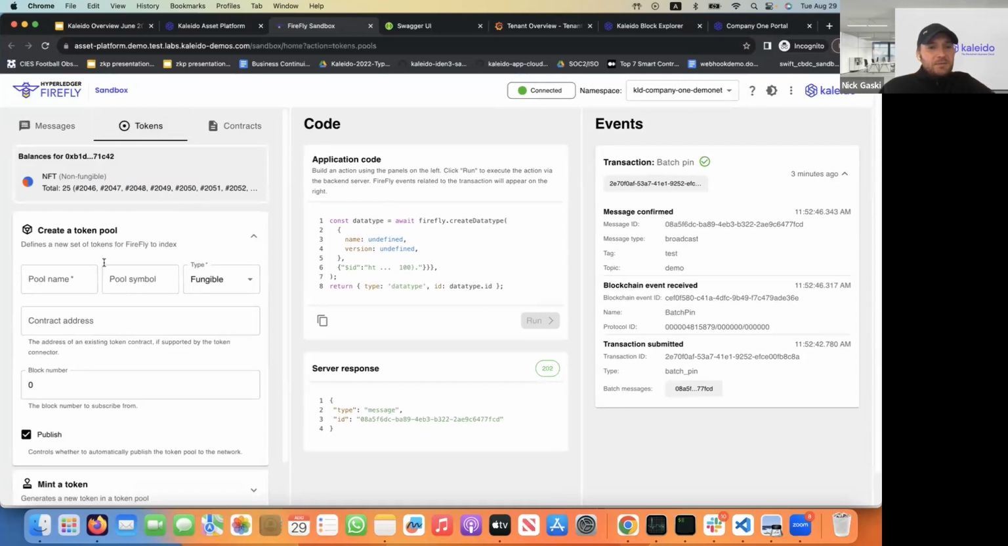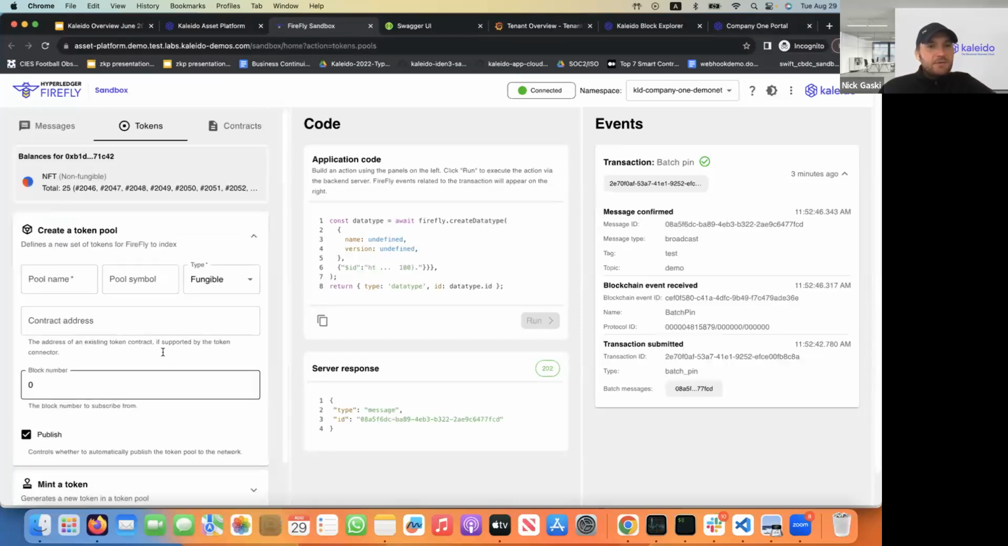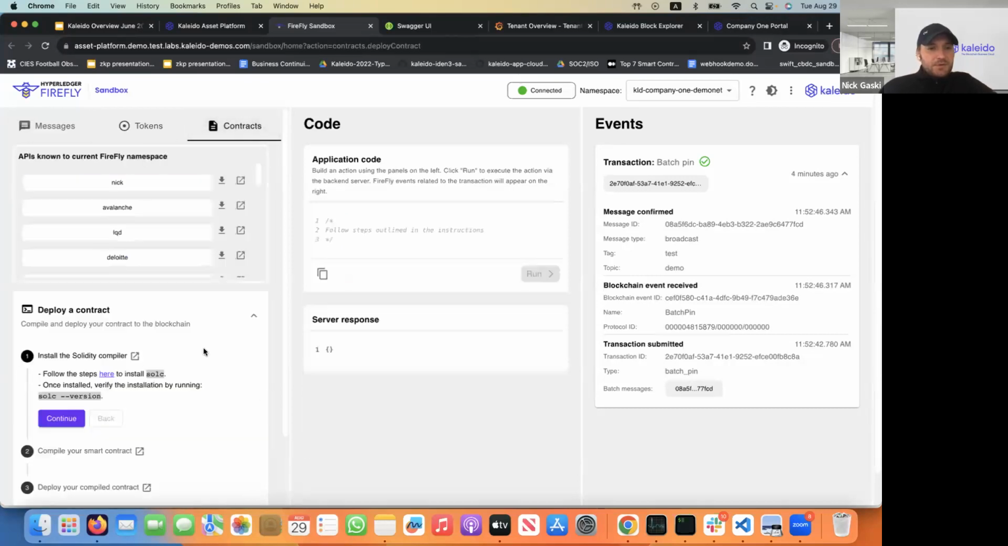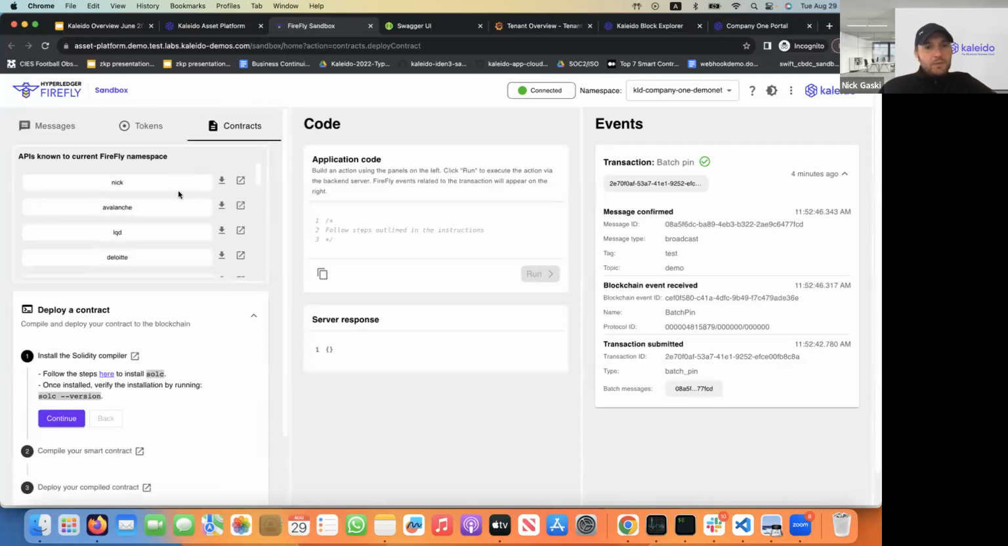This is an awesome little playground, maybe before you go as far as building an app. Gives you stuff around tokens, right? You can index those, you can mint them, transfer them, burn them, and then you can push some of your source code up and get an idea of what Kaleido has built on top of this API surface.